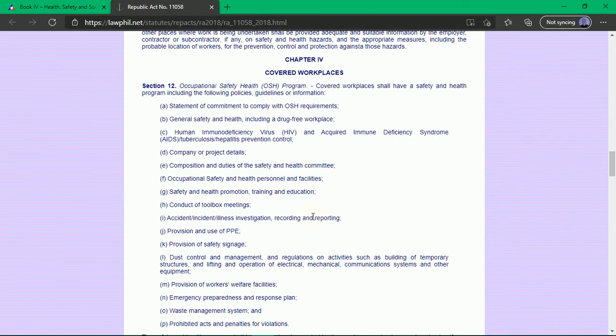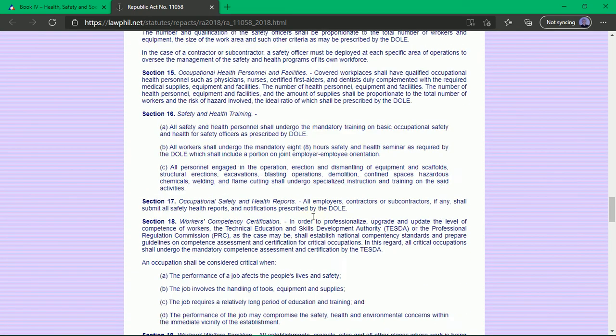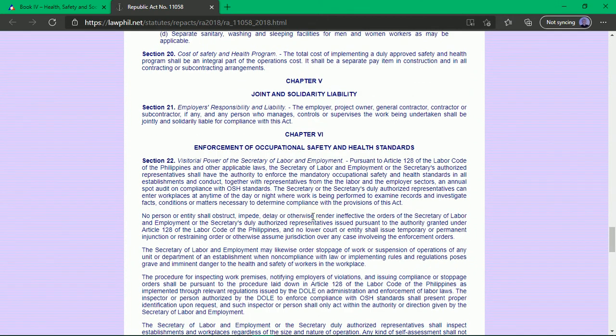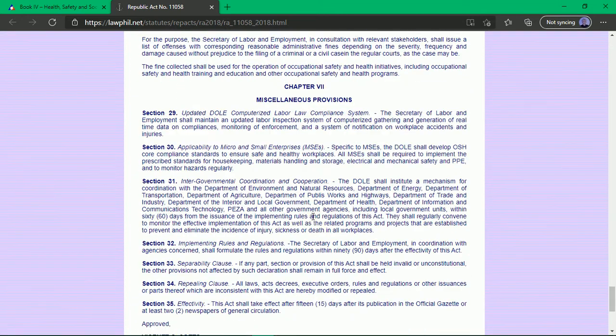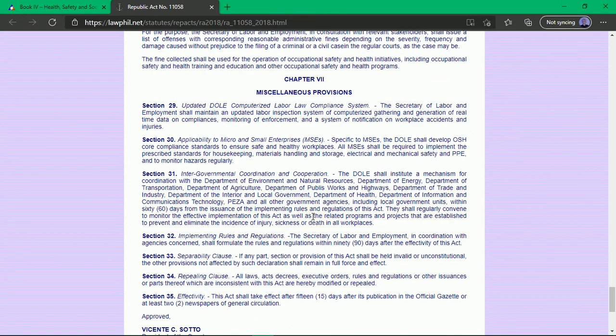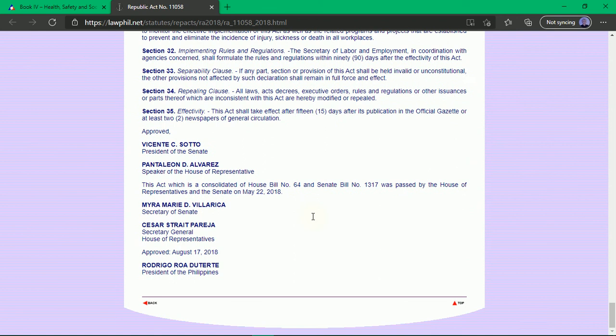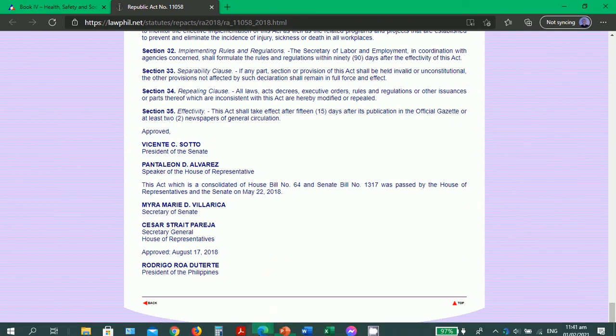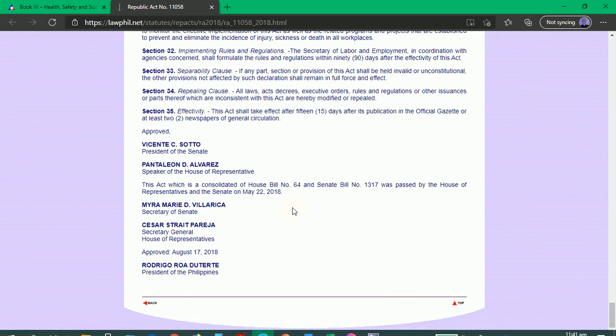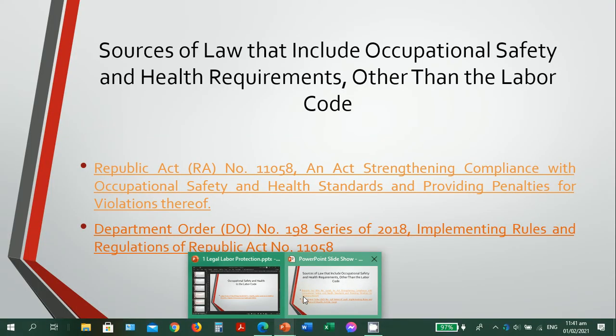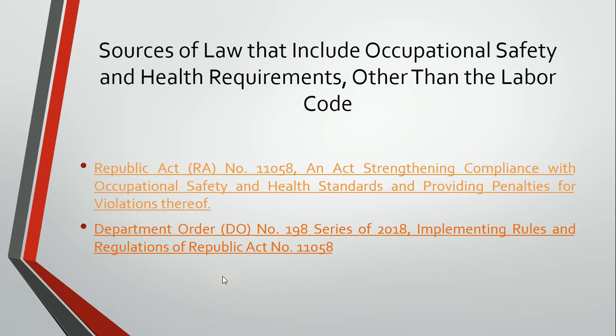So chapter 4 is covered workplaces, and then chapter 5 is joint and solidarity liability, and chapter 6 enforcement of occupational safety and health standards. And then chapter 7 is miscellaneous provisions. Okay. So it was approved August 17, 2018. That is the RA number 11058. Okay, then we also have, of course, the DO number 198 by DOLE. So let's see the contents.